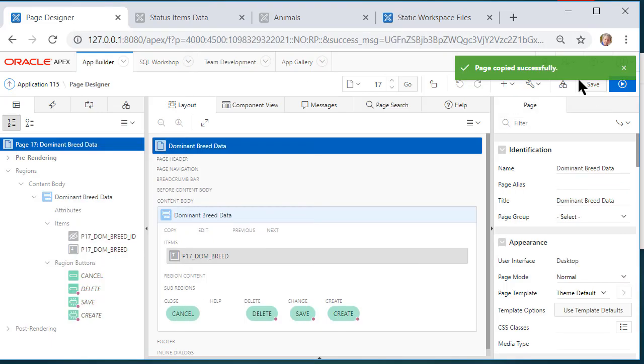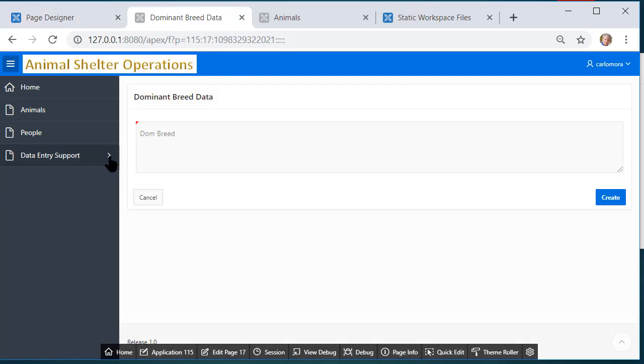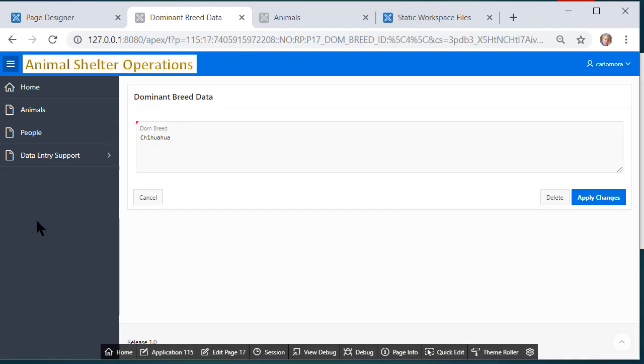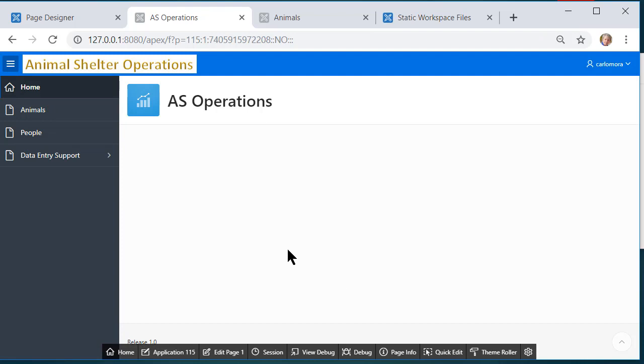So I have finished copying the report and form for dominant breed, and I can run this, and then under data entry I see these. Let's check dominant breed. I haven't tested that, so I should see Chihuahua when I click edit here, and I do see that. So this is my second application.